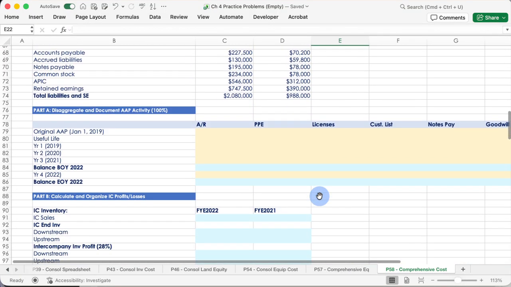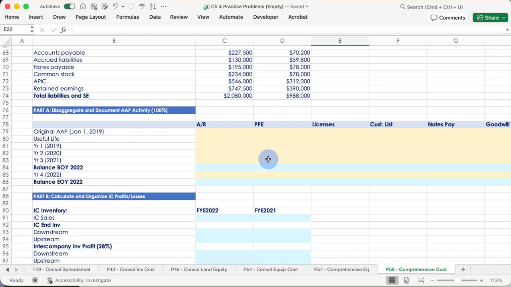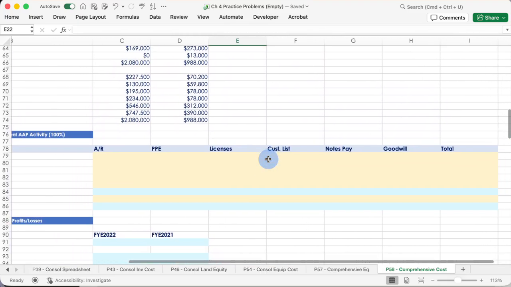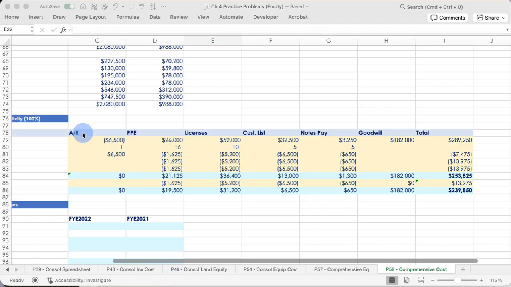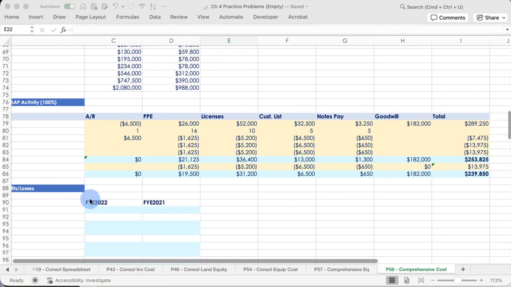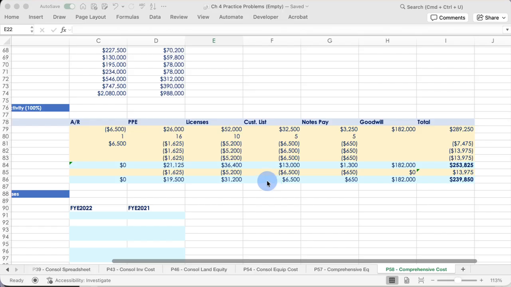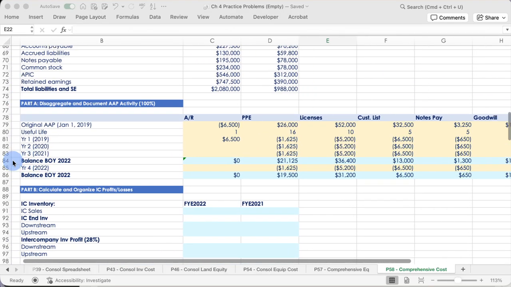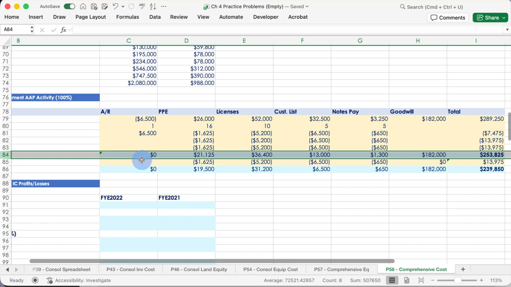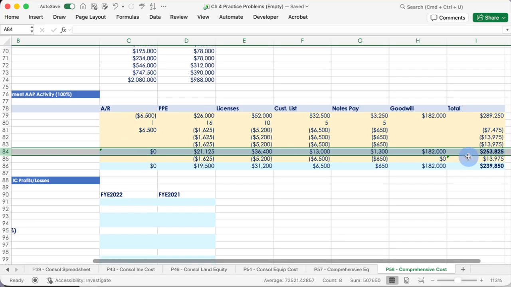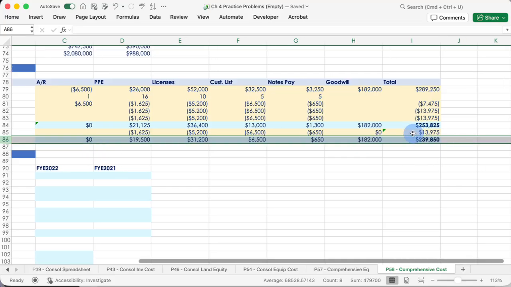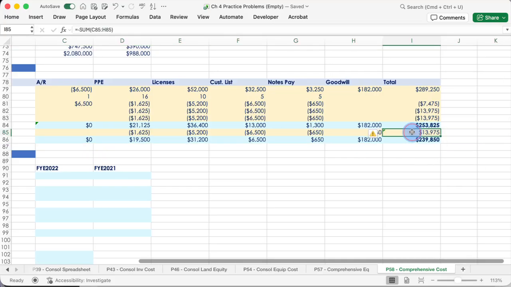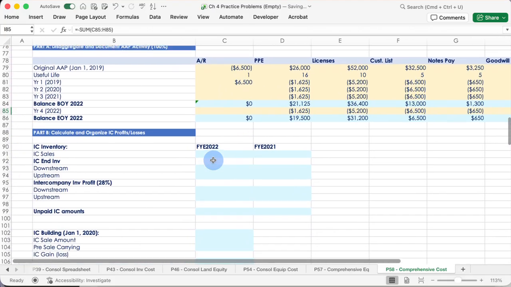Then if we come down, the first task is to just document our AAP activity. So I'm actually going to go ahead and pause the video and just fill this in, and then we'll make sure that we all have the same numbers before we move forward. All right, so now we have this filled out, and you can just go ahead and double check and make sure that we have the same thing. What you just see is that we have the balance for the beginning of the year for each of these AAP items, as well as the end of the year, and also the annual depreciation amortization that's going to take place.